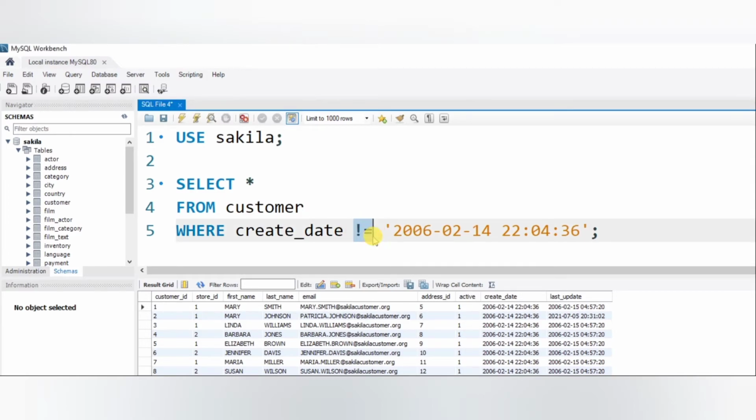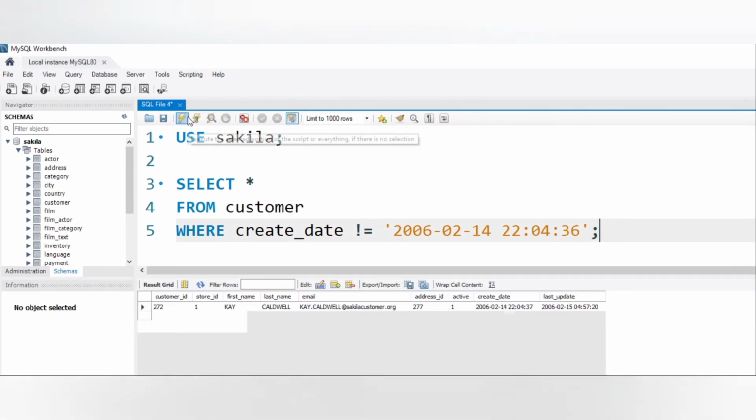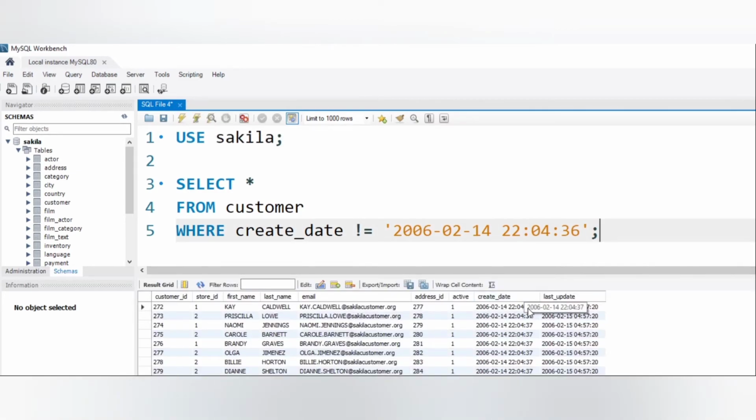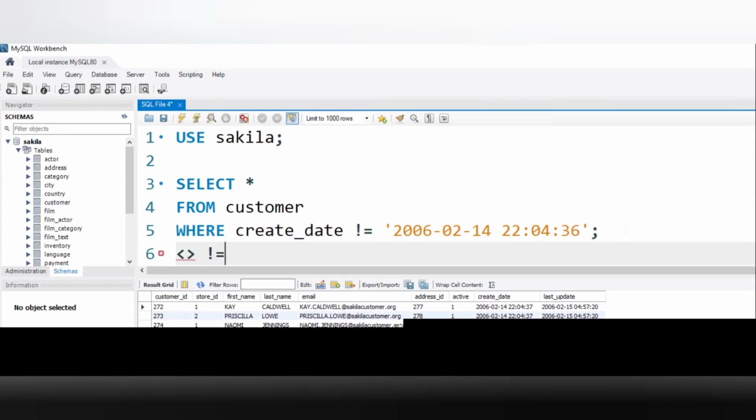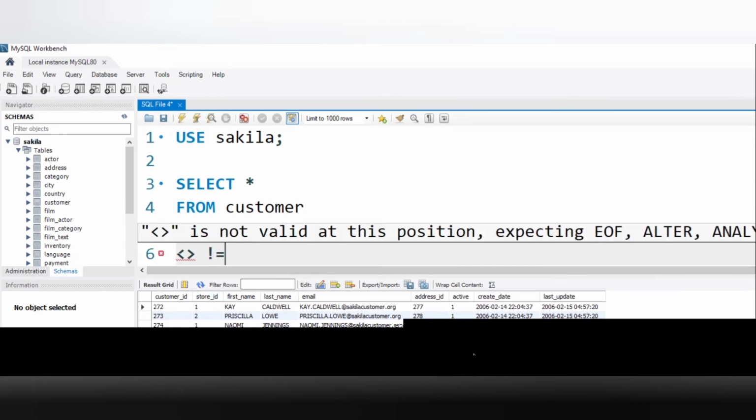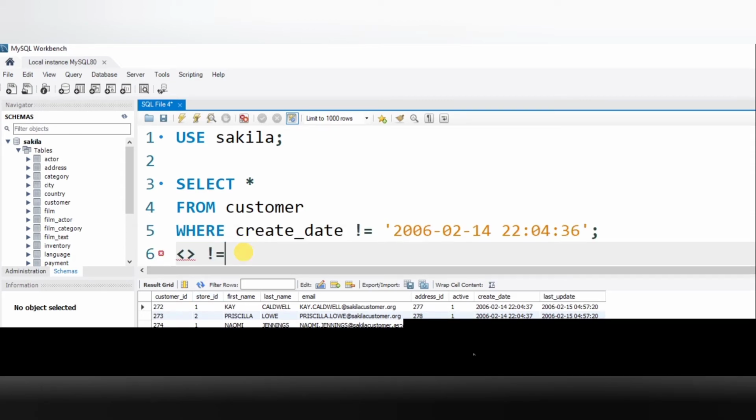Now we'll see not equal to, which is not equal to this timing. You can see the date is the same, but there are some changes in time. Here we have 37 seconds, which is not equal to 36, so we are getting these records. For not equal to, we can use an exclamation mark followed by equal to, or this symbol, or this; any one of them you can use for not equal to.